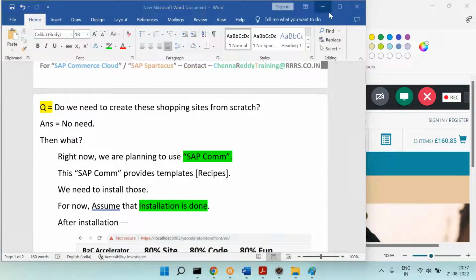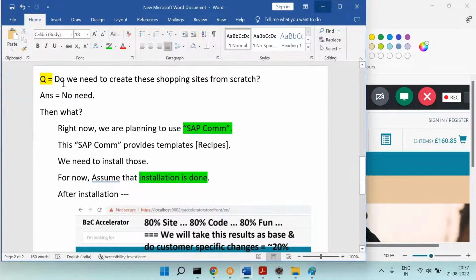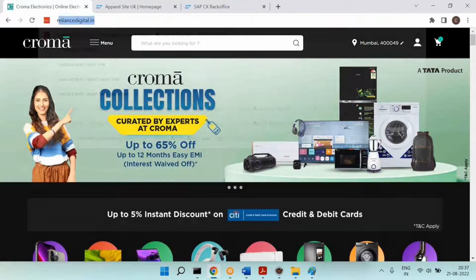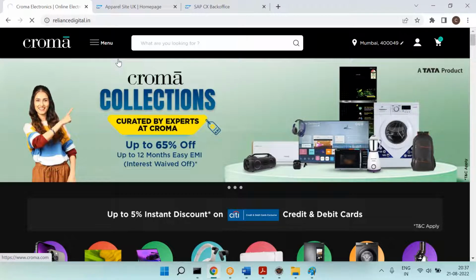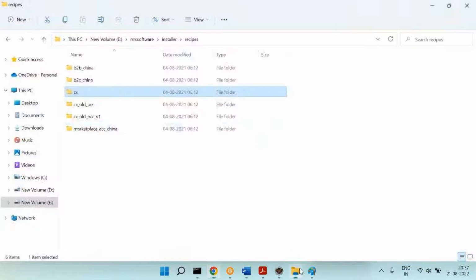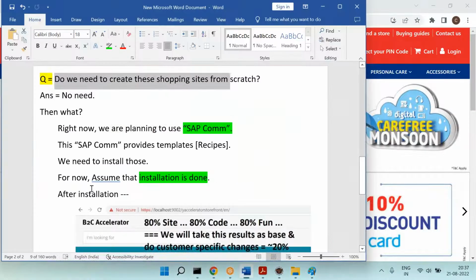Can you just recap this quickly, please? Our requirement is to create a Chroma site, create a Reliance Digital site. Do I need to write the code from scratch? Answer is no need. Then what? Right now we are planning to use SAP Commerce. This is the SAP Commerce software, and it provides the recipe called CX. We need to install it. For now, assume that installation is done.